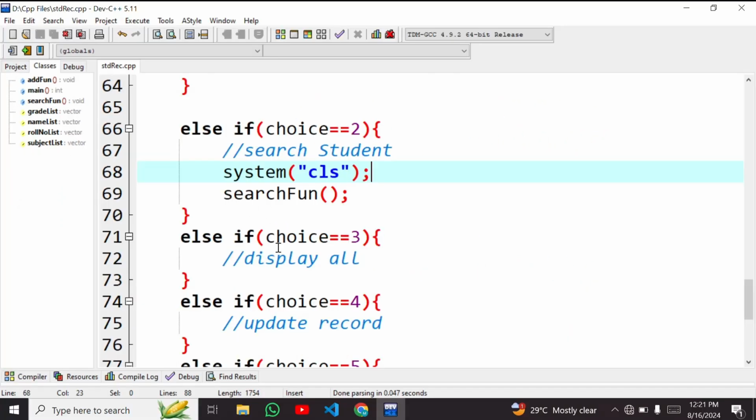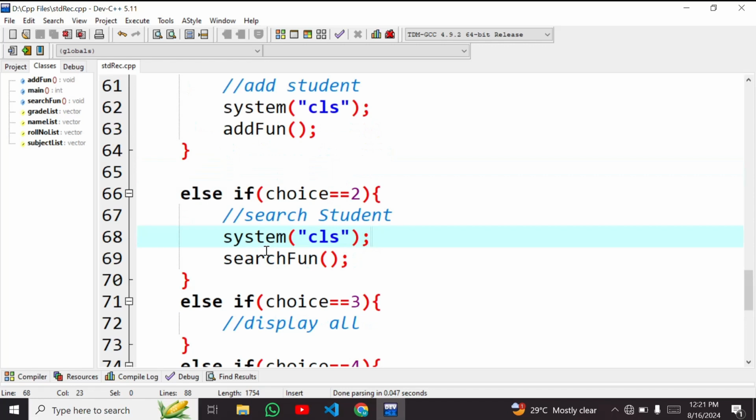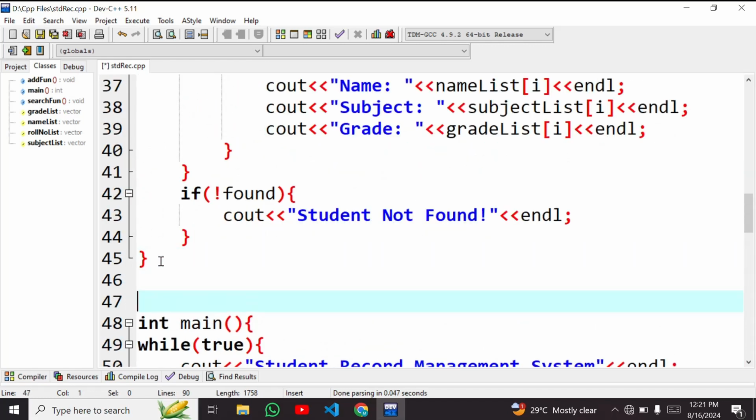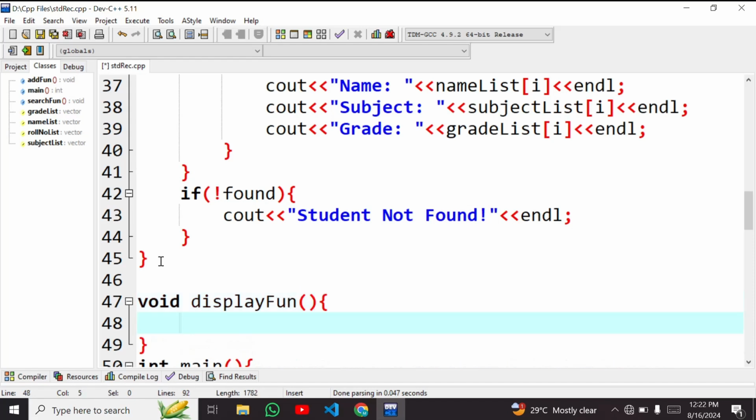Now I have to print all information of all students. So here I have to define another function. This is display all. Its return type is void. Sorry, display function, and I will use curly braces for the body.